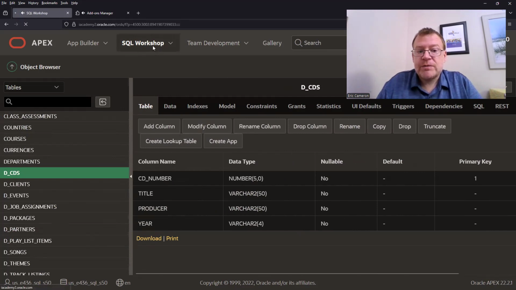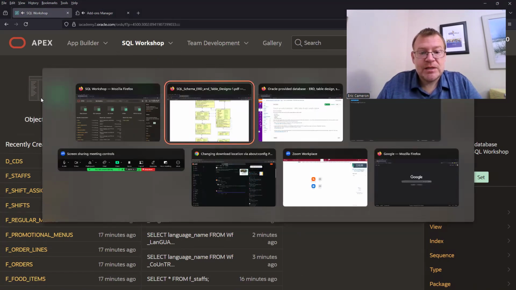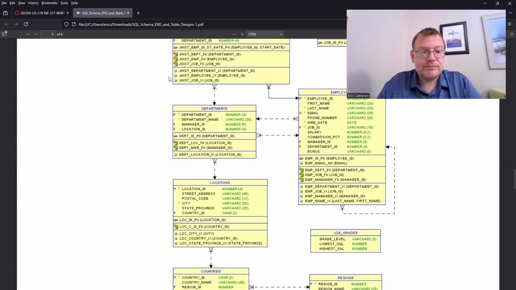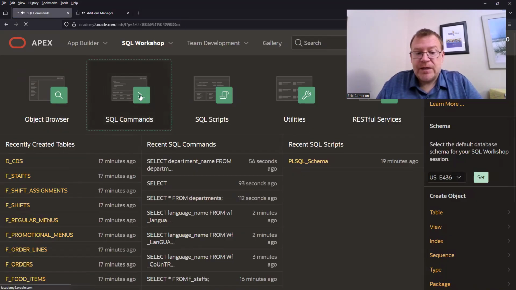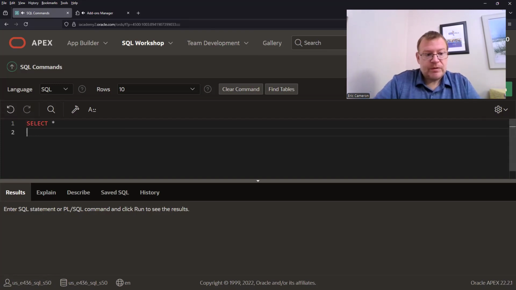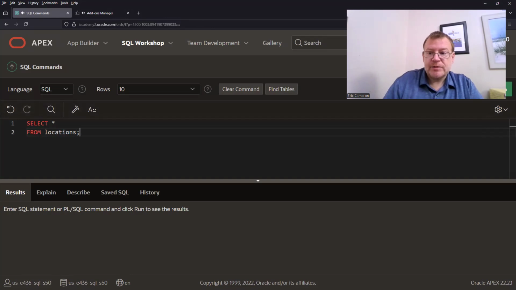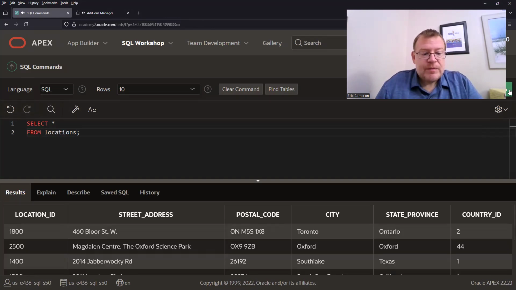So again, the SQL Workshop is going to be your home base. Object browser, you can take a look at the design, but again, I would suggest you have this available somewhere. And if you go under SQL commands, and once you're in the SQL commands area, you should be able to go in and pull out information from any of these tables. But this is the way I would do it. I would have the ER diagram slash table designs document up and available. Especially early on, you're not going to remember all these field names. This will be a good way to do it.